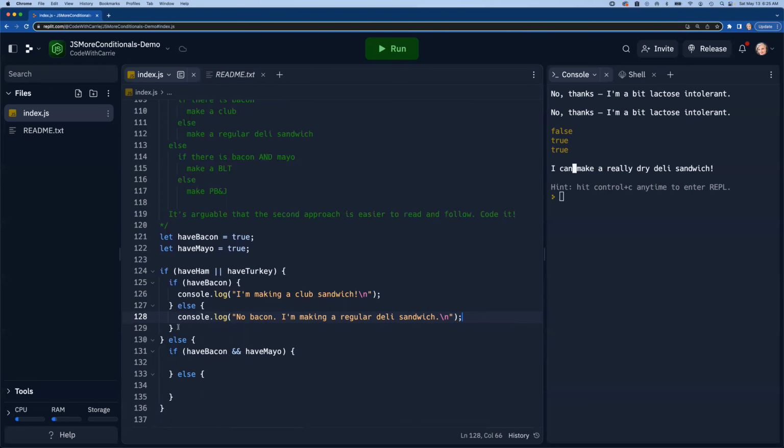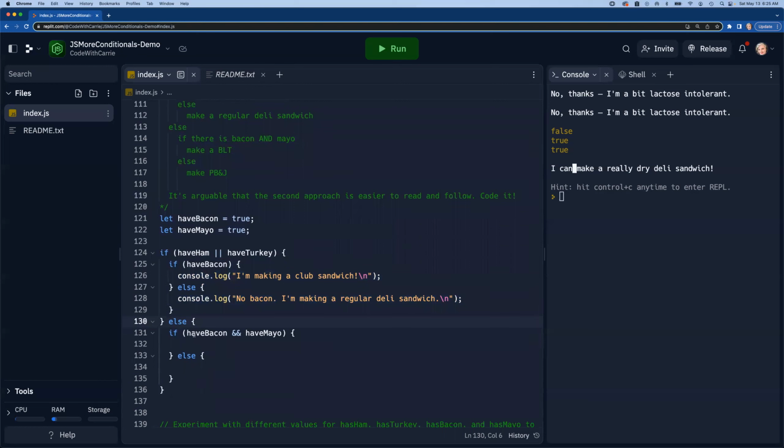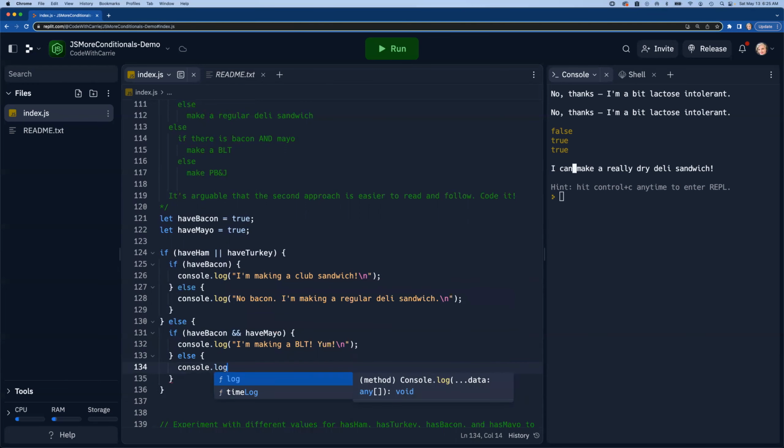All right, so we've taken care of the case where we do have some deli meat. Now let's come down here and take care of the case where we don't. This is where we can make a BLT, but only if we have bacon and mayo. Otherwise, we're not interested in that. So if we do, I'll say I'm making a BLT. Yum. Okay, and then the last option is if all else fails, peanut butter and jelly is, oh well, right?